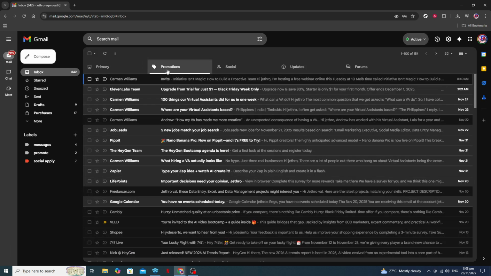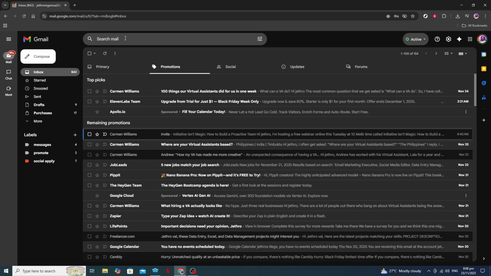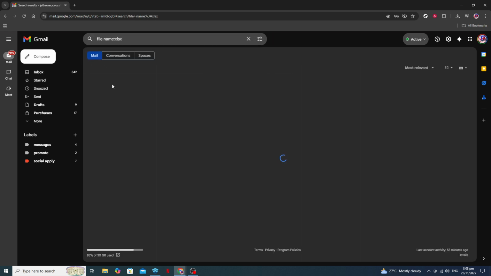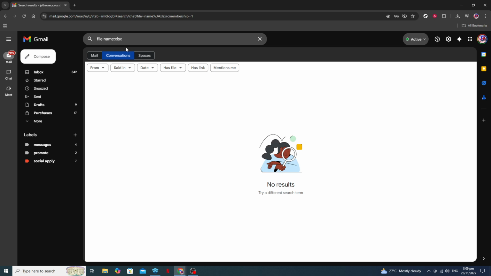Once you're in your Gmail inbox, direct your attention to the search bar located at the top of the page. This is where the magic happens. Gmail offers a powerful search functionality that can help you locate emails by specific criteria. In this case, let's use the search term filename:xlsx. This instructs Gmail to filter your emails and show only those that contain Excel spreadsheet attachments, as files with the .xlsx extension are standard for Microsoft Excel.